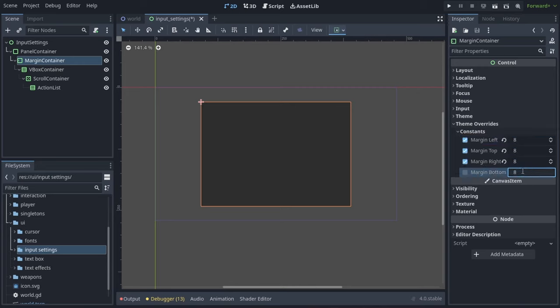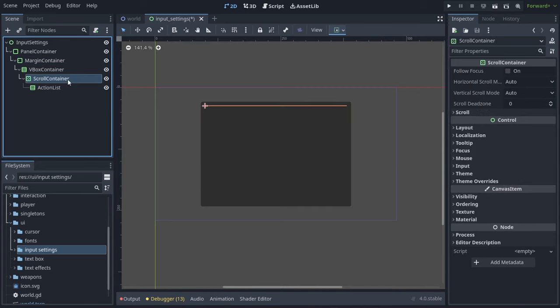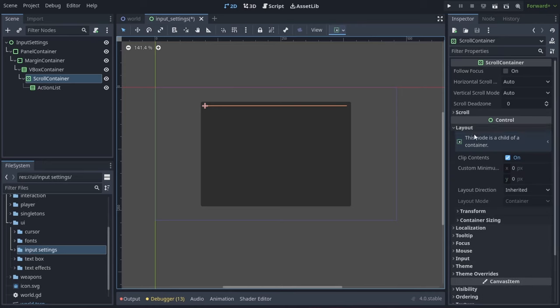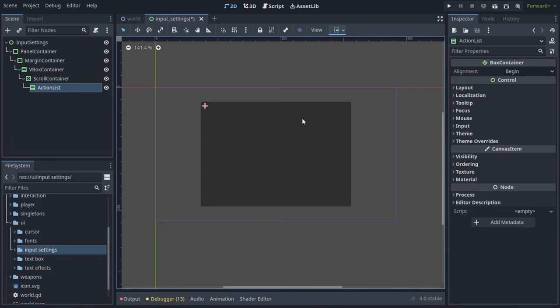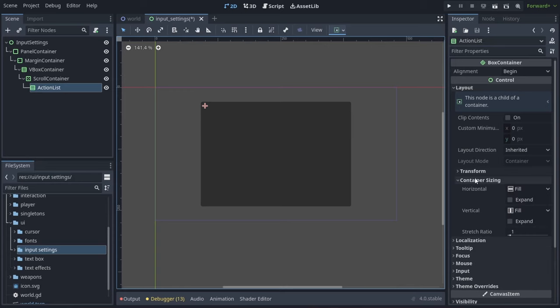Select the scroll container and under layout, container sizing, click on the expand checkbox and you'll see the orange box has expanded. Select the action list and also under layout and container sizing, check the expand checkbox under horizontal. Now let's add the buttons which we will use for rebinding.